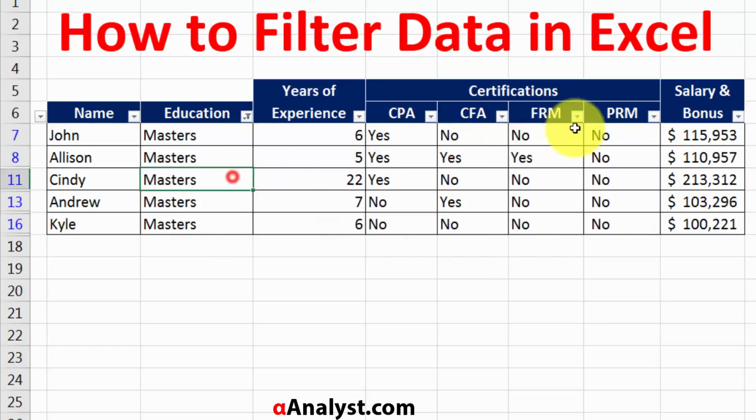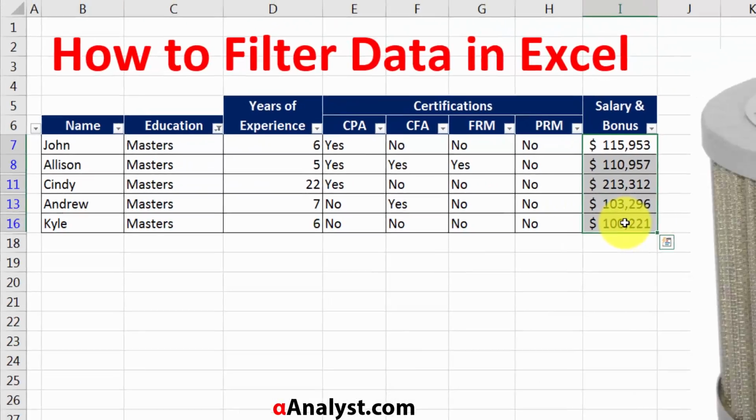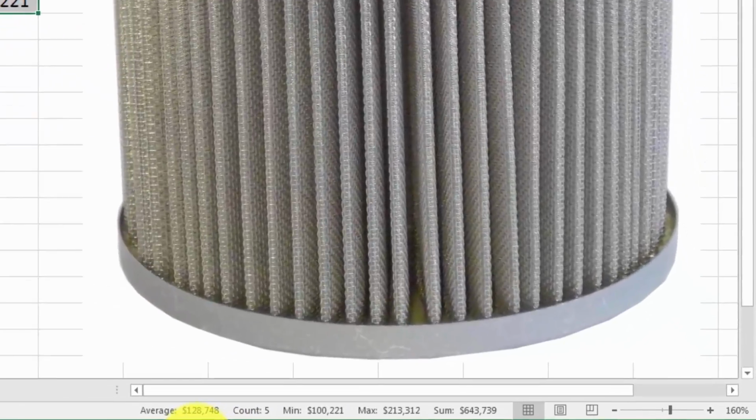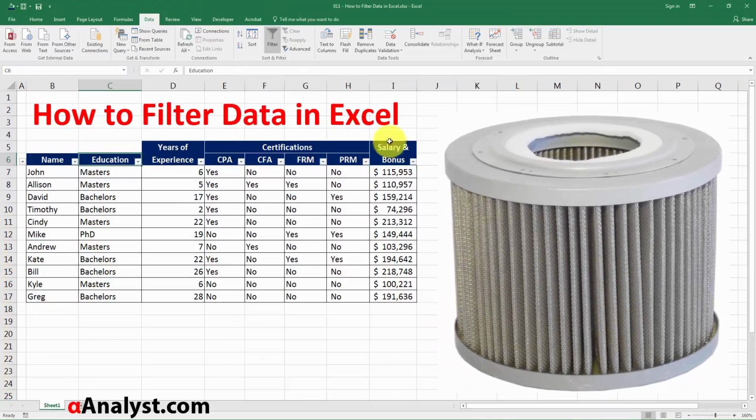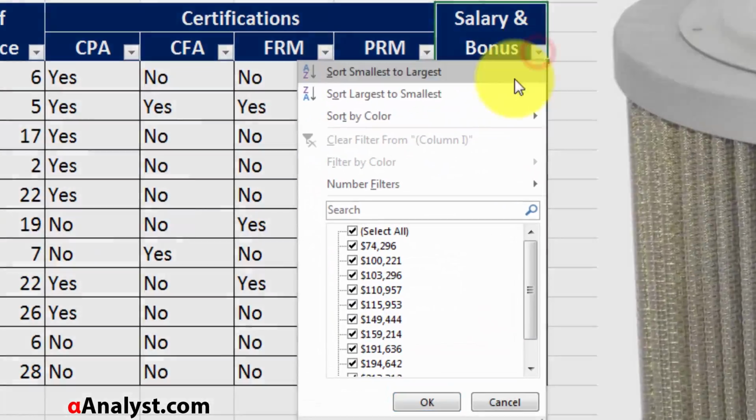As you start analyzing data, you might be interested to find out different types of summary data. Now that you have the people with the master's degrees, you can take a quick look to see what their average salary is. If you highlight their salaries and bonus, and come down here, you can see on average it's $128,000.